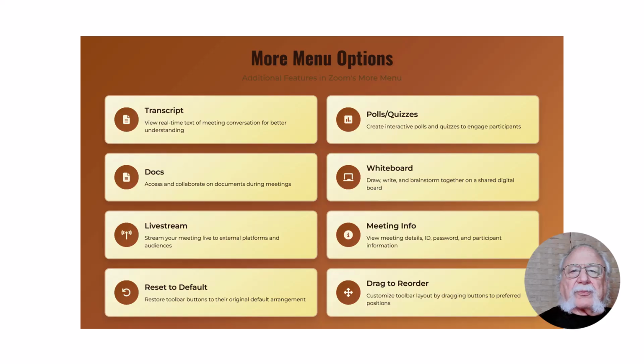Next, we have polls and quizzes, which are interactive features that meeting hosts can use to engage participants. If you're attending a meeting where the host creates a poll, you'll see questions appear on your screen that you can answer with simple clicks. These might ask for your opinion on a topic or test your understanding of presented material. Don't worry if you see one pop up. They're designed to be user-friendly and optional to participate in.